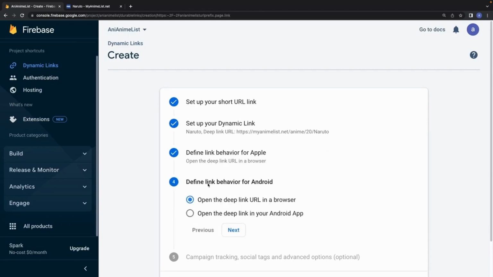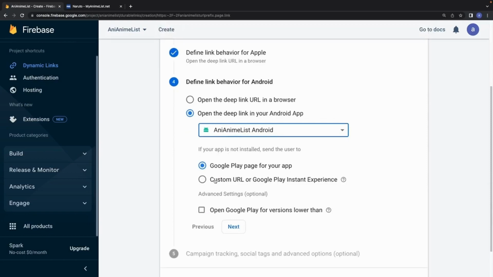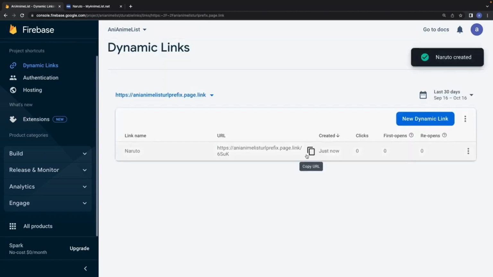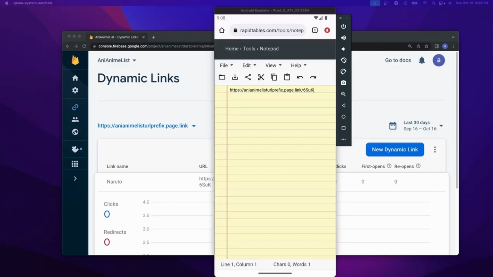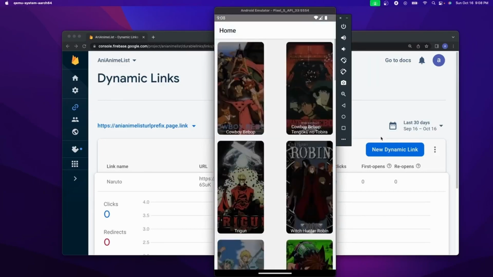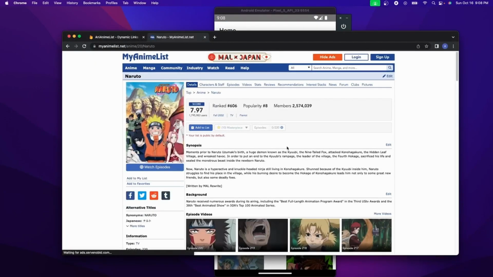And then after that, for the Android behavior, we want to open up in the Android app. And we're going to leave everything as is. And we don't need to add any campaign tracking, social tags, or anything, since that's not required. And then go ahead and click on create. So now we've created our page link. If I were to copy this URL and open up my emulator, and I pasted in the link right here, and if we were to hold it and open up the link, it should open up the app, which is perfect. And if you were to open this up in a browser, it should go directly to the Naruto listing, which is exactly what we want.